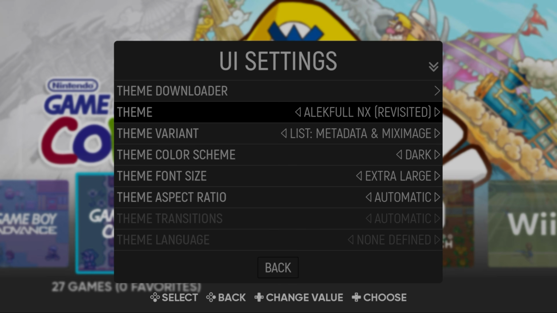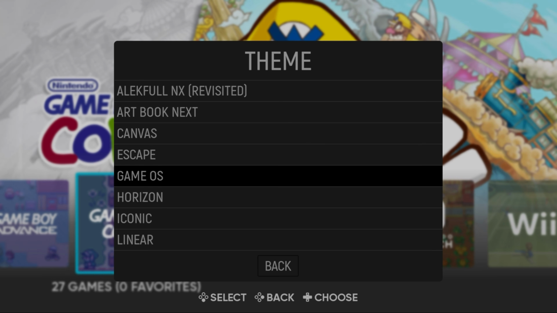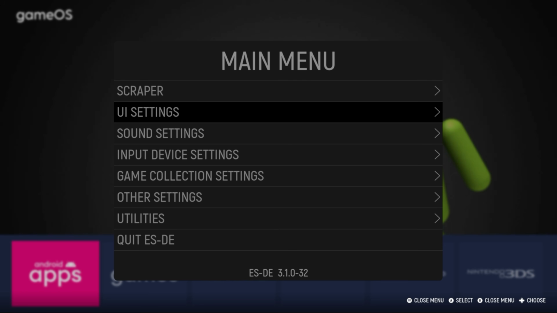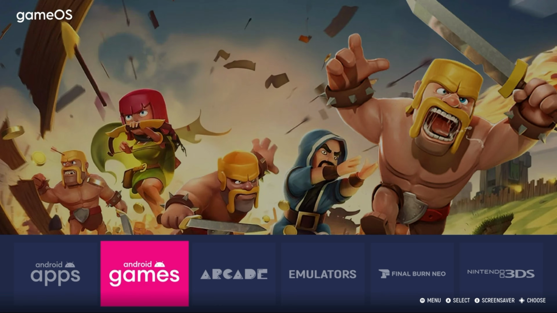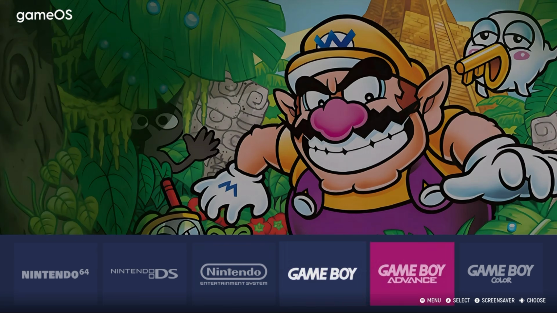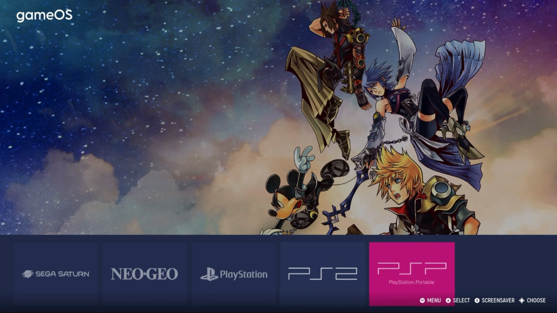Now at this point, I would recommend you just experiment, try out a bunch of themes and see which ones you like the best. For example, let's go back into the theme section and we'll pick a different one. This time, let's try Game OS. And again, we'll just back out to the main menu, and here we are. It looks completely different. Not only can you navigate left and right between your systems, but you can go up and down for the different rows.